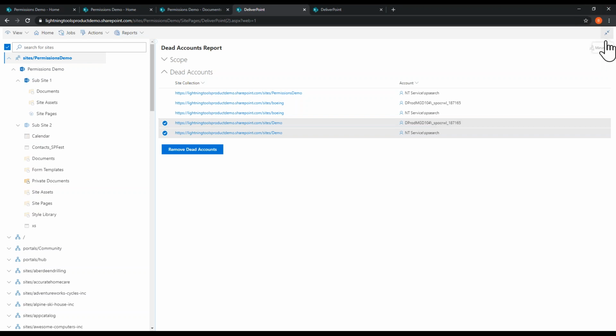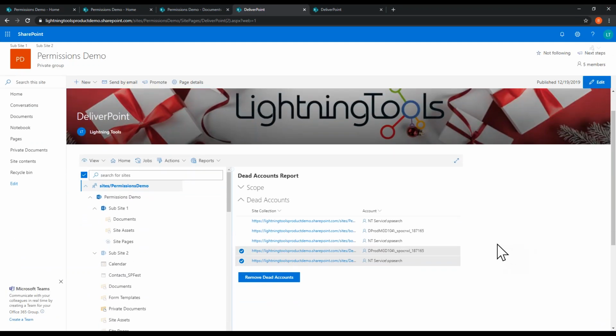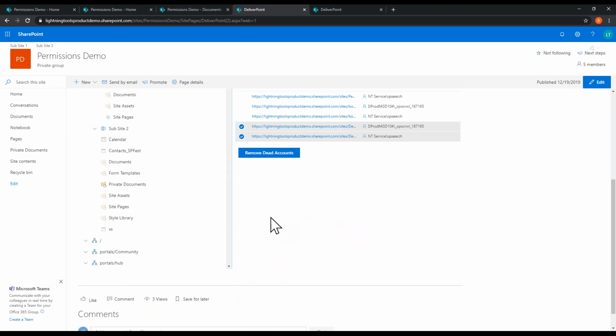So that's really a tour of DeliverPoint. Hopefully you can see that would be beneficial. There's more things that we're working on through 2020 as we move into the next decade, mainly to do with sharing links. One of the new capabilities of SharePoint is you can send out a sharing link, and one of the things that we will also be able to manage through DeliverPoint is what items have been shared via a sharing link and who shared them and so on, which will be especially useful.